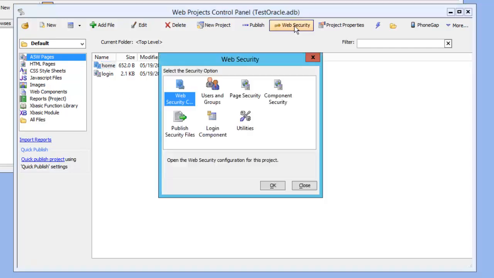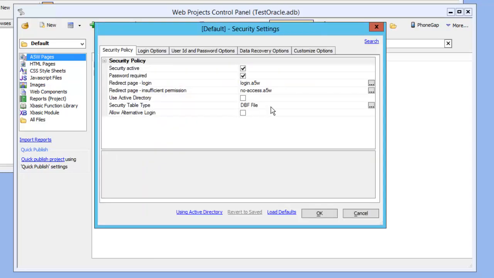The web security is turned on. The users and groups are stored in the DBF table at design time. At publish time, they will be published out to the Oracle schema. And there are a few options that I'll show you that are available: either replace all, don't change anything if anything exists, or merge new users and groups into the Oracle schema.